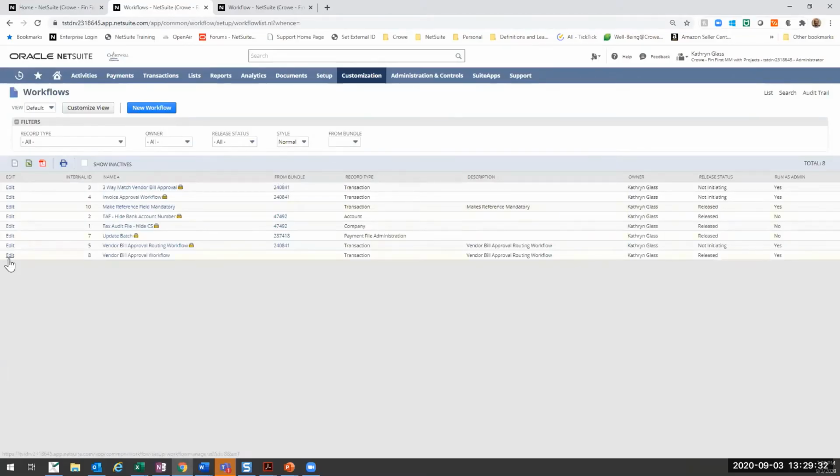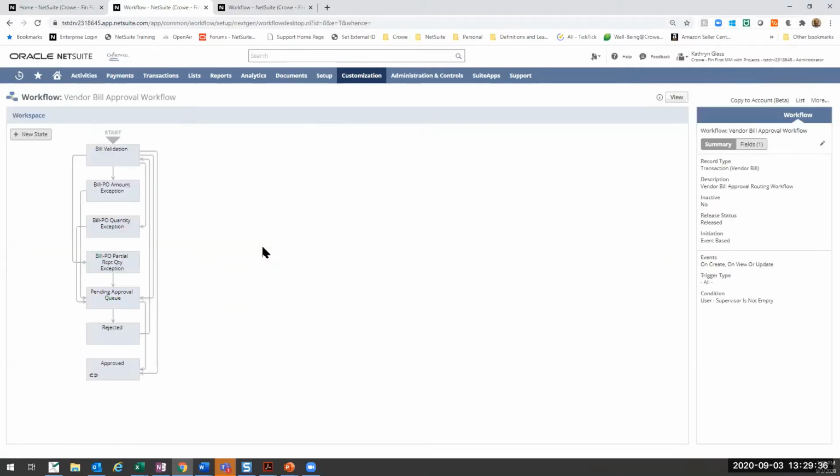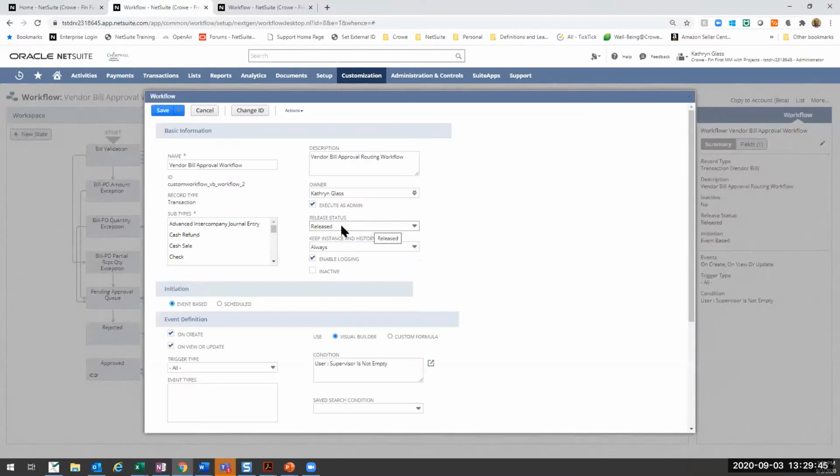We have somebody who asked about a vendor bill approval workflow. So let's move on to that. This is a vendor bill approval workflow where it's a little bit more complicated.